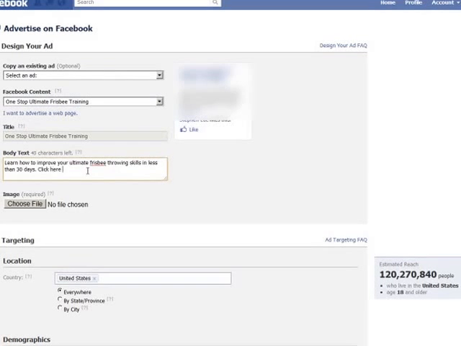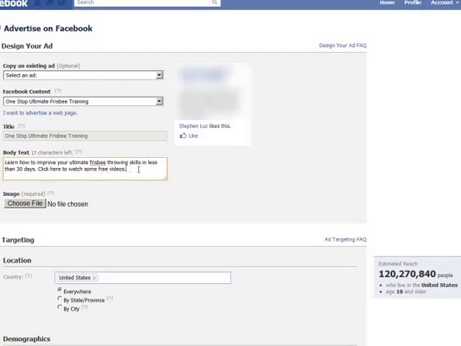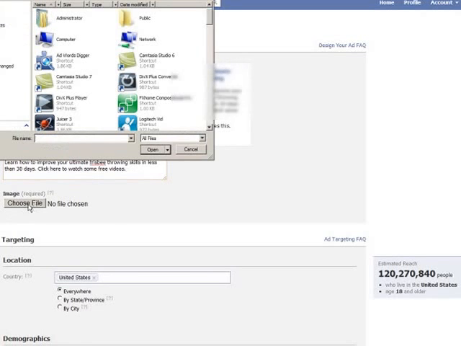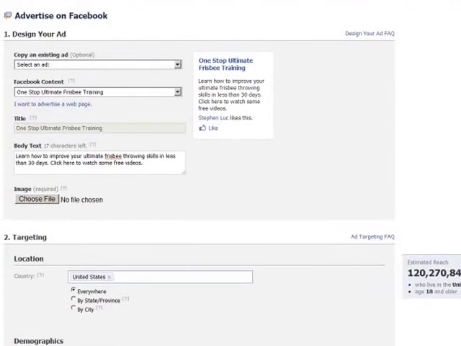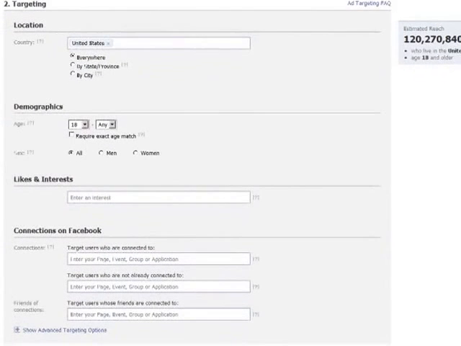Click here to watch some free videos. So that could be like my call to action there. And I'm telling people that there are free videos there because I want to get them there. I want to build some trust so then I can sell to them later on. Now with an image, if you choose the file here and then you choose the file, the image will show up here. It's very self-explanatory, very easy to apply.